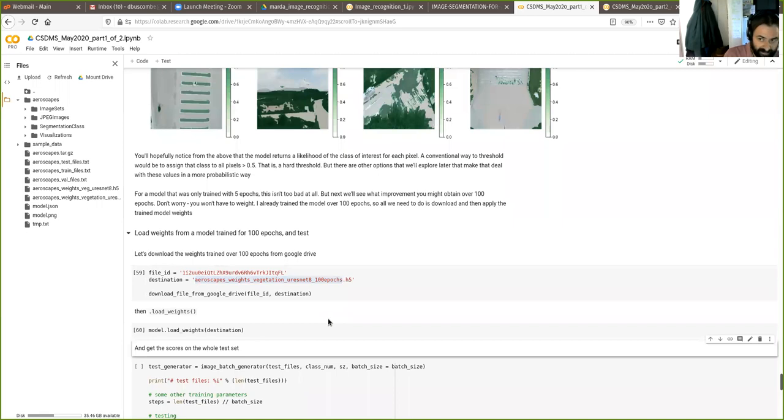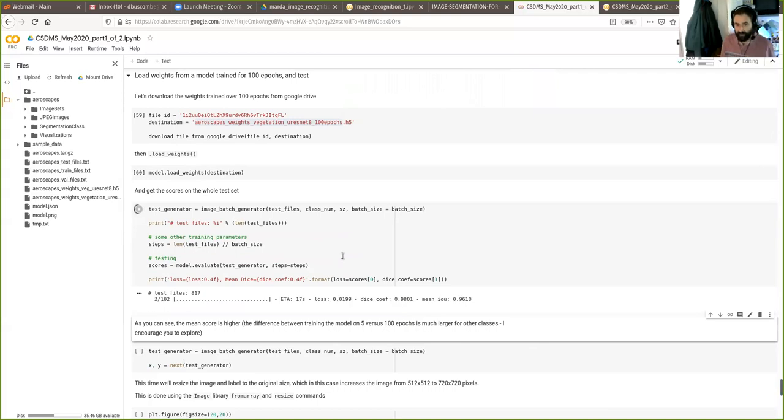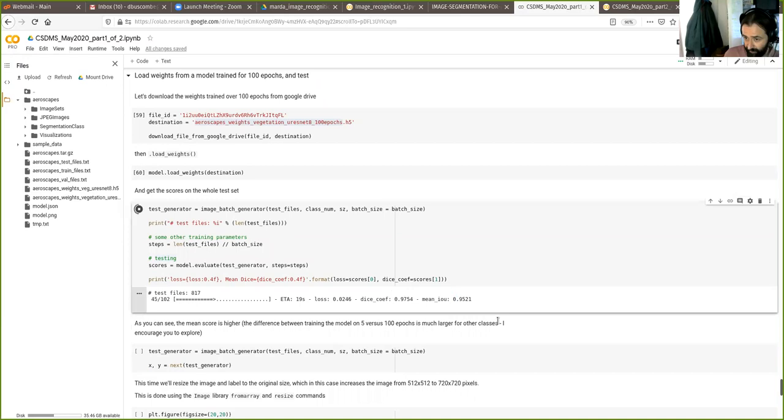When you save the weights in that H5 format, it's already structured in such a way that the model knows exactly what to do with those weights and it puts them in the right place. And then this time I'm going to run that same evaluate function that I did before, but this time using the model that has these new weights loaded to it. And hopefully you'll see that the scores are a lot better. You'll see this mean IOU score go significantly up.